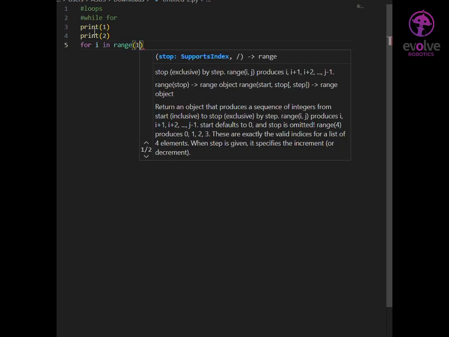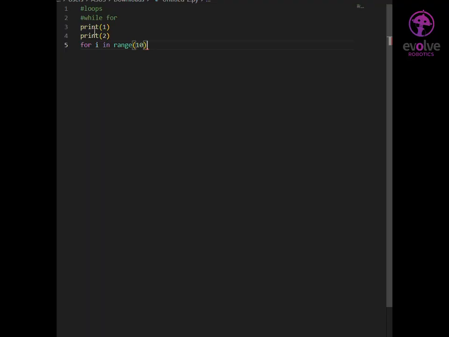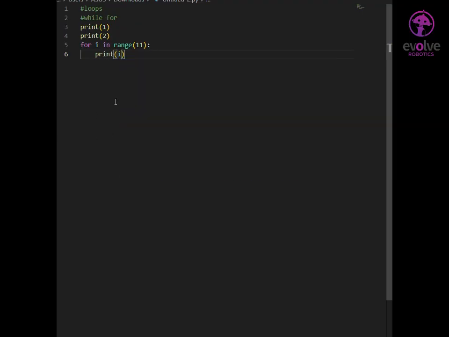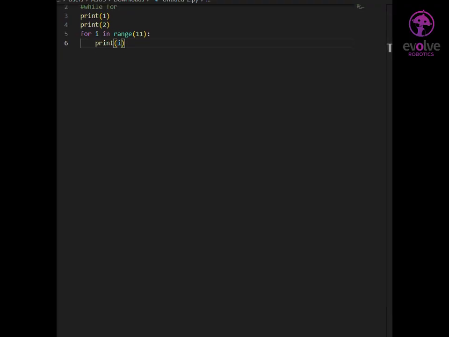of 10. You want to print from 1 to 10, right? So I'm just putting 11. And you have to put the colon. After that you write the print statement, printing that variable. So when you run the code, you will get an answer from 0 to 10.